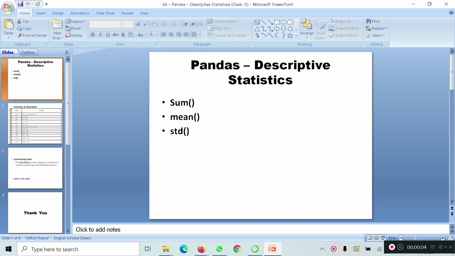Welcome back to Pandas. Today's topic is Descriptive Statistics. This is the fifth class of Pandas. A large number of methods collectively compute descriptive statistics and other related operations on a DataFrame.